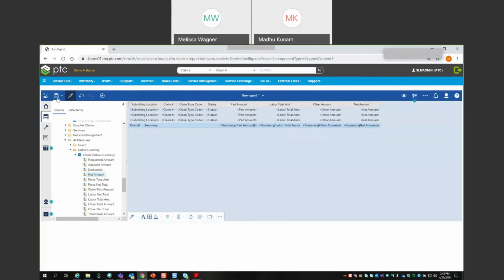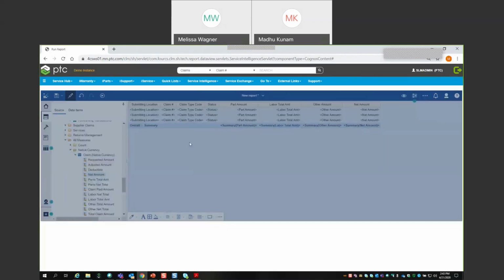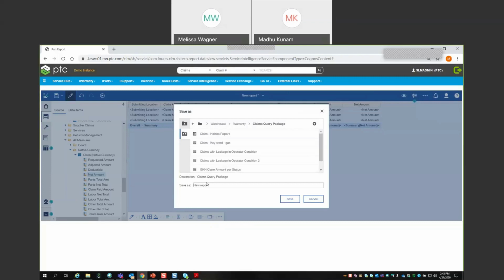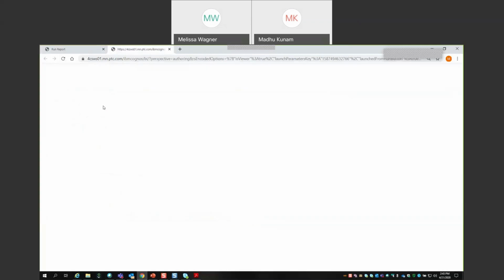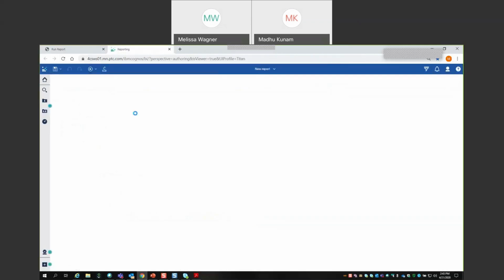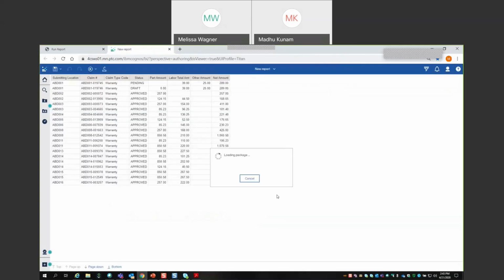First I would like to save this report, because I already started with the save option. This is a new report, and I'm going to select that in the claims query package and name it 04 2020, and then save. Saving the report here, and run the report. You can see multiple options: run as HTML, run as PDF, run as XML. I'm going to run as HTML. This is what the report output looks like.